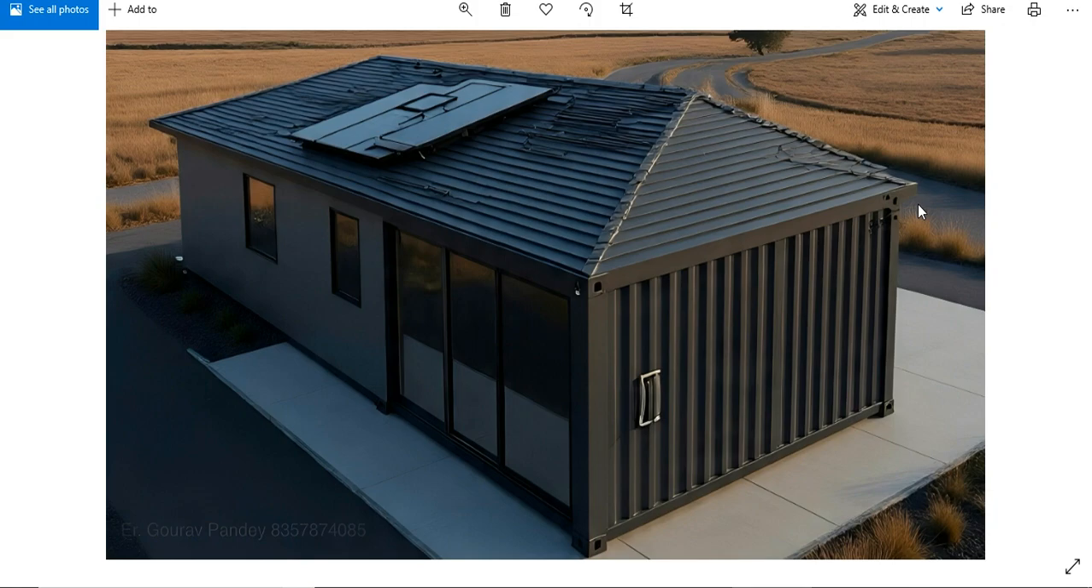So the beautiful container house you are watching on the screen, in this video I'll share the complete floor plan with all the sizes and details, so keep watching the video. So this is the floor plan of the house. There are two 40 feet shipping containers.